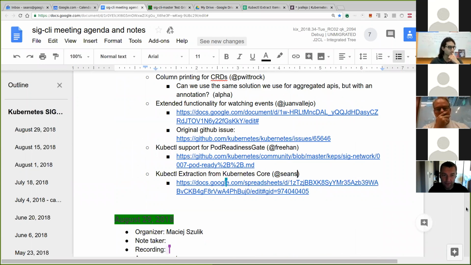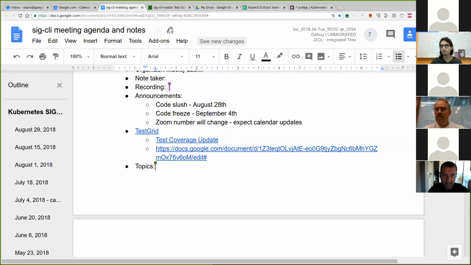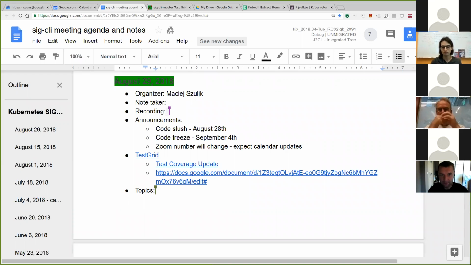quick announcements before we get into the main topics: we are now officially in the code slush, which started yesterday, which basically means that only high severity bugs and PRs that were approved and looked good to me before yesterday can land. The code freeze is September 4th, which is next Tuesday. And the bar for getting code in during the code freeze is super high, which basically means super high severity issues that might be blocking the 1.12 release. If you got assigned to an issue that is such a bug, please handle those as soon as possible.